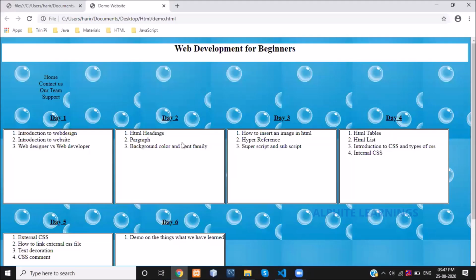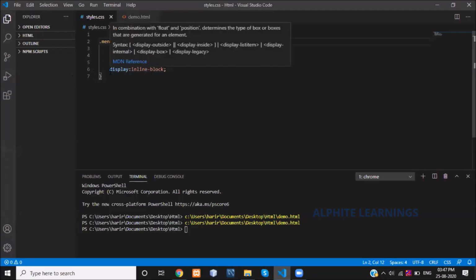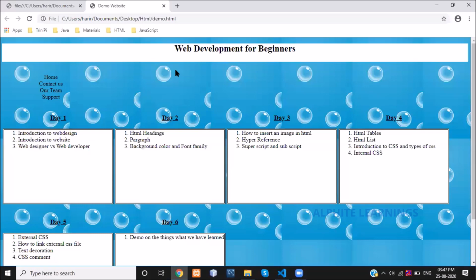This is how the menu structure will be displayed in our web page. This is actually called a vertical navigation bar. It is possible to make it horizontal also. For that I have used display inline-block, but it's not coming. I don't know what mistake I have made. Let me explain tomorrow.